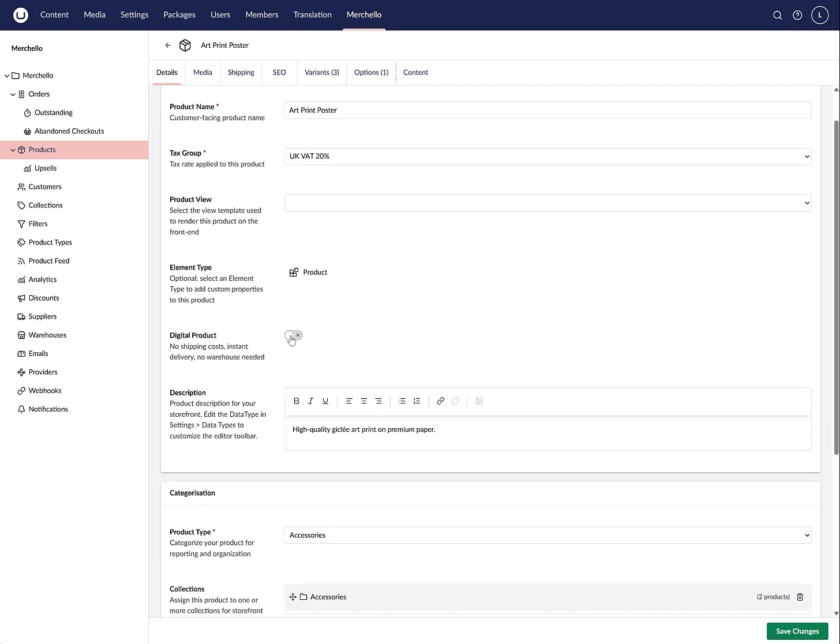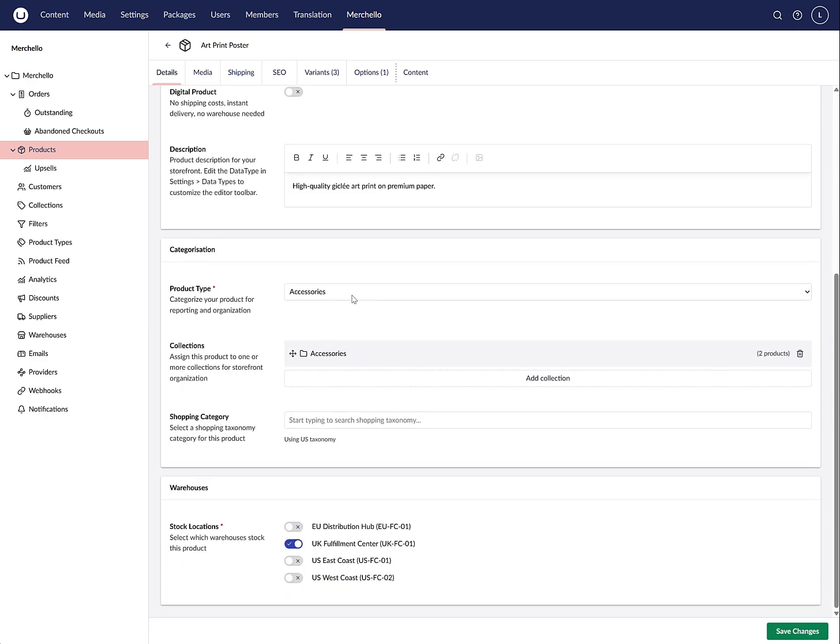Digital, obviously some other things. If you have a digital product, things disappear because it hasn't got warehouses to ship from. Product types are just categorizations we'll go through. You can choose collections, and this is just the shopping categories for Bing, Google, whatever. This is where you set warehouses, because a product can be available from many warehouses, and obviously each warehouse can dictate which country or countries it can ship to.